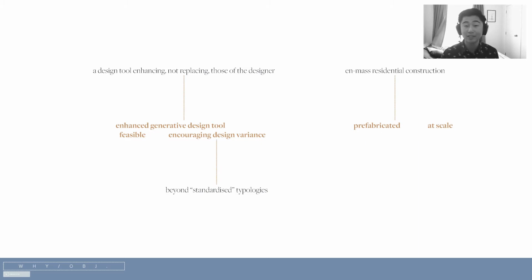When we talk about an enhanced generative design tool, we're talking about a generative design tool that enhances and does not replace the designer itself. This is very important to consider for this research, and I'll elaborate on that later on.